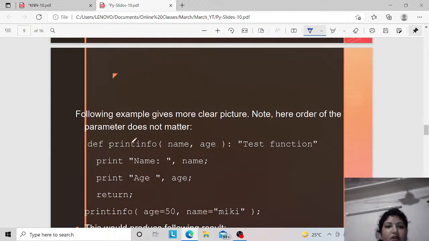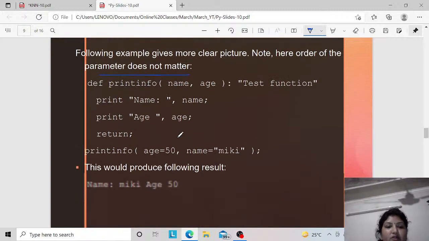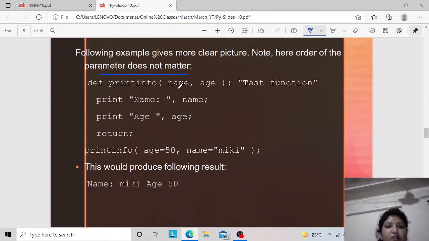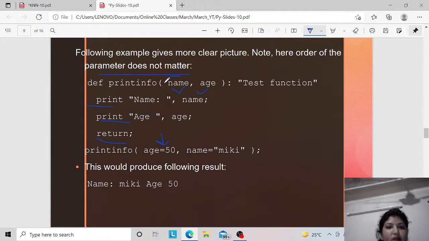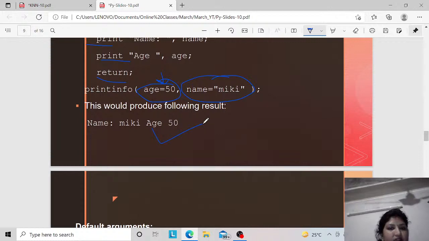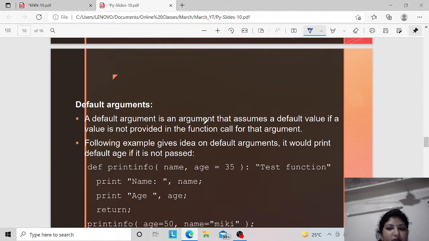Note here, the order of the parameters does not matter. So it might be possible you are sending two arguments and you are printing those values and then returning it. And it does not matter, like you have taken name as the first argument and age as the second, and over here you have taken age and name, but you can take the variable name, right? The result will be produced.